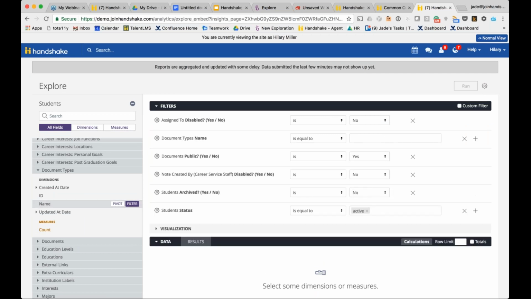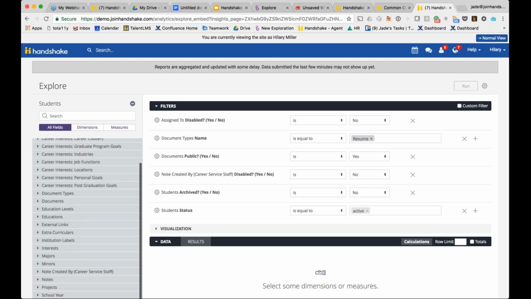I'll select this filter so I can filter on document types. And then we can see what types of documents we have here. It doesn't show up right away. It should start to pre-fill, but we want resumes. So we'll make sure that it's the right format here. And then we want the student counts with a resume. Oops, it's not pre-filling.